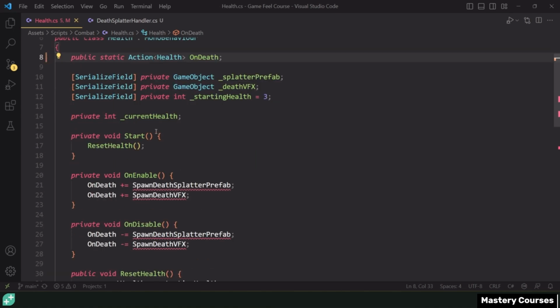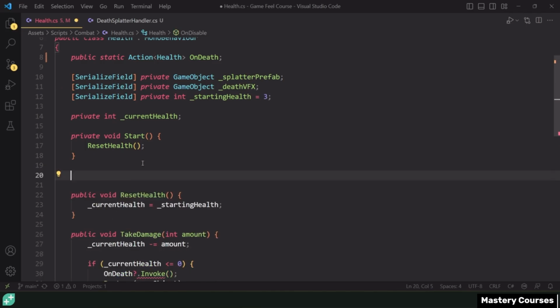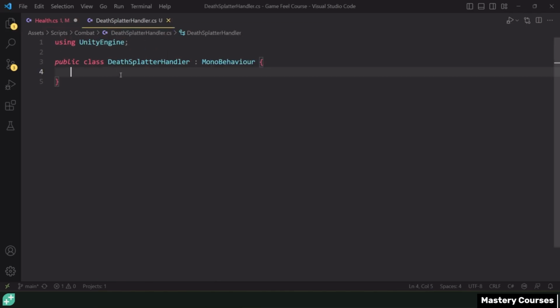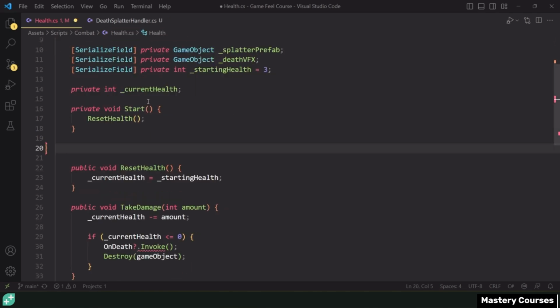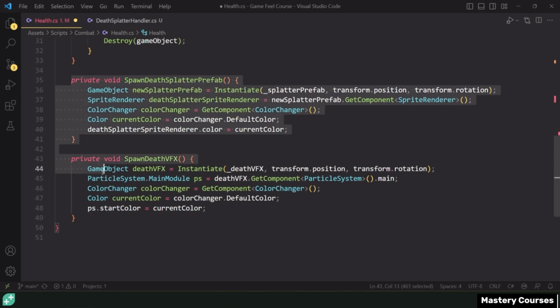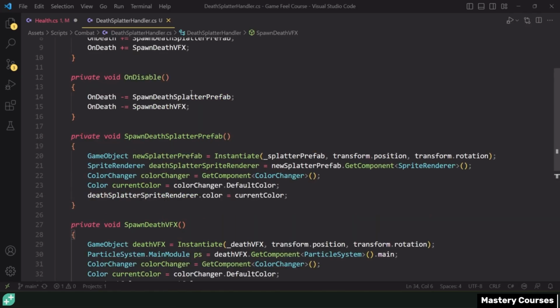But let's go rip some of these things out and put it in our DeathSplatterHandler. Now we want to keep the splatter prefab serialized field and death VFX prefab. I'm going to keep it in my Health class to make sure that things like different enemies or a player can each use their individual splatter prefabs if we have them, or their different VFX prefabs if we have them. But I am going to take this OnEnable and OnDisable. I'm going to Control X. I'm going to head over to my DeathSplatterHandler, and I'm just going to paste this down here. We can also do the same for both of these methods entirely. So both my SpawnDeathSplatterPrefab and my SpawnDeathVFX, I'm going to do the same. I'm going to cut that out and I'm going to paste it over in my DeathSplatterHandler.